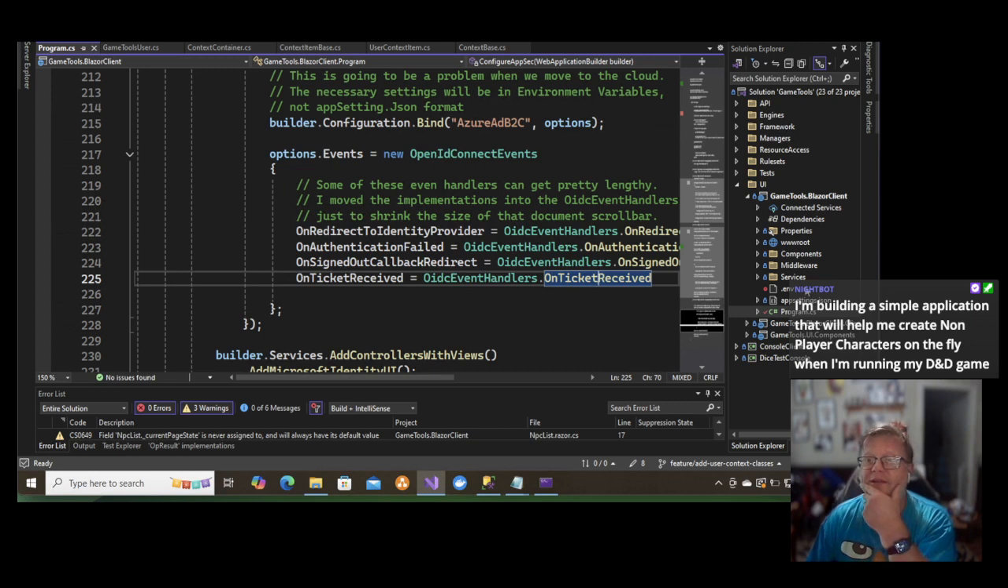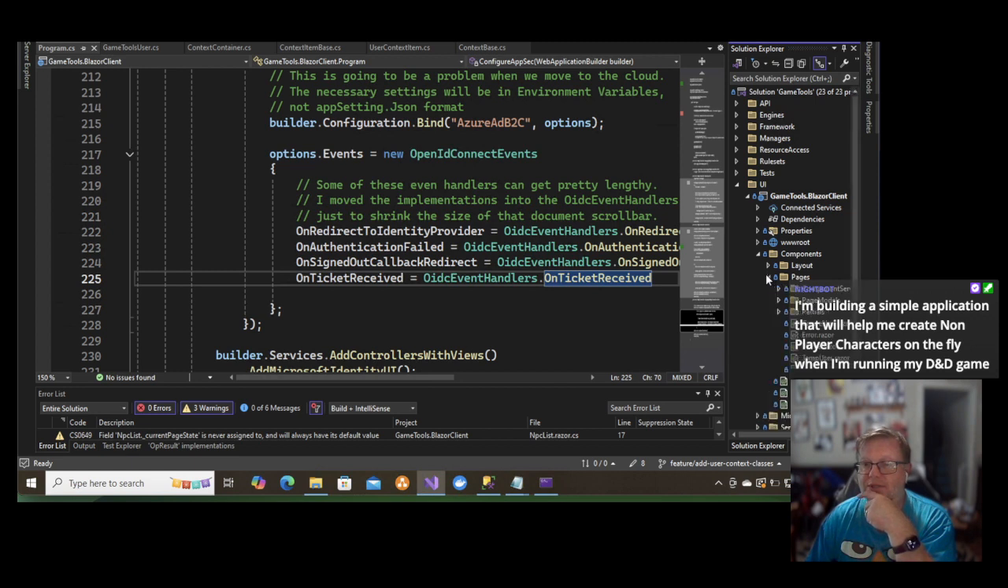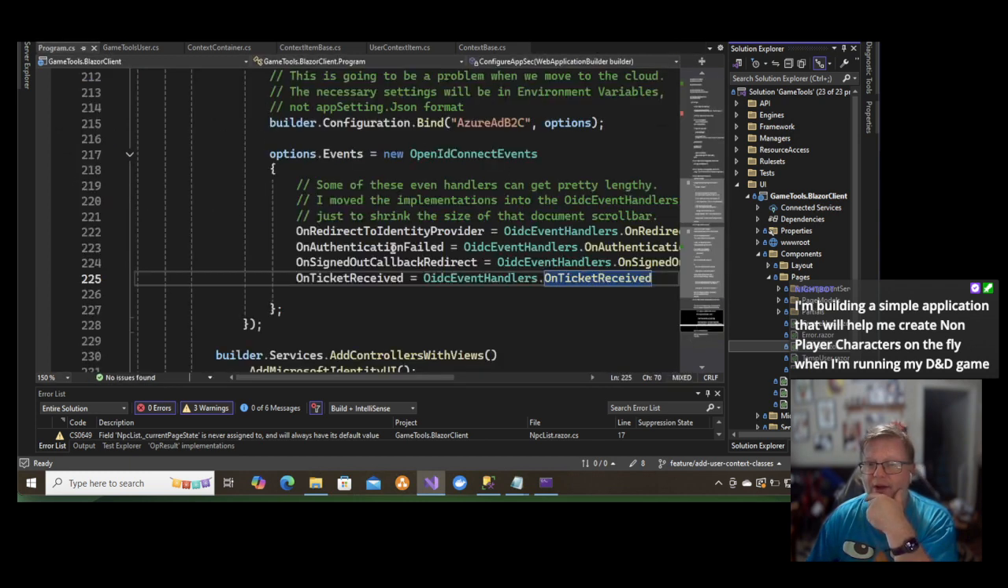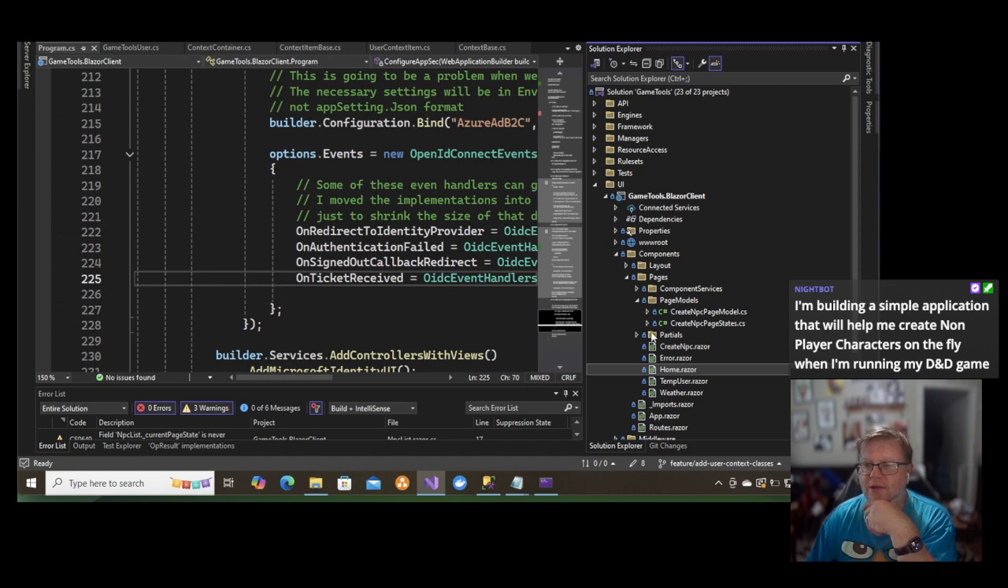And let's take a look at one of our components. And we'll take a look at our pages. I thought I did some interesting things on home recently. Nope, not so much. So we'll not mess with that there. But let's come into page models and take a look at the create NPC page model.